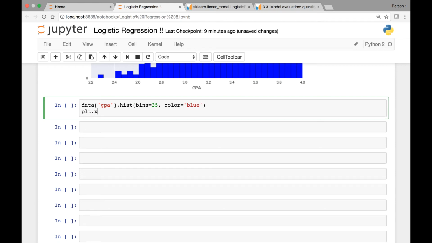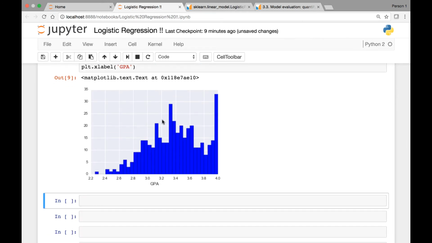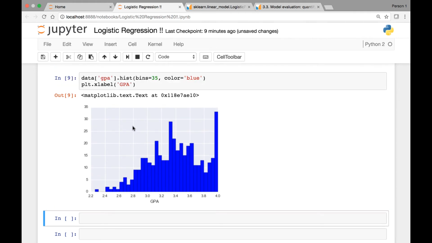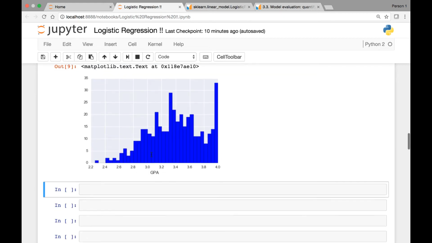and then we can add labels by calling the xLabel method for our x-axis, and then simply say GPA and run it. You get the same figure. This is just to let you know that there's also another option.